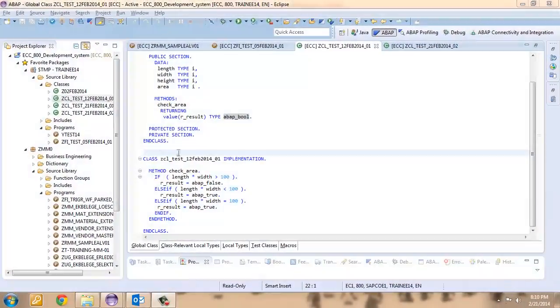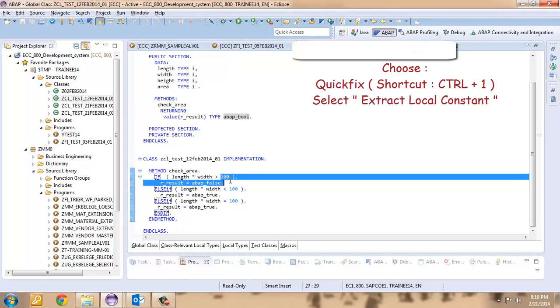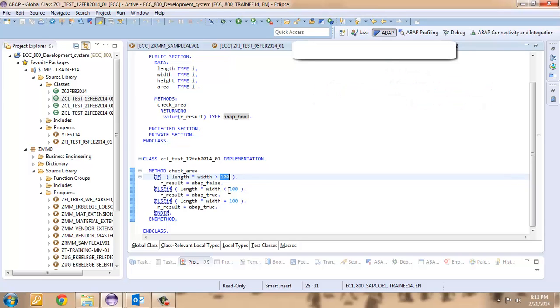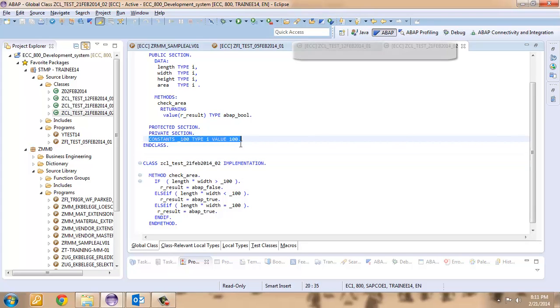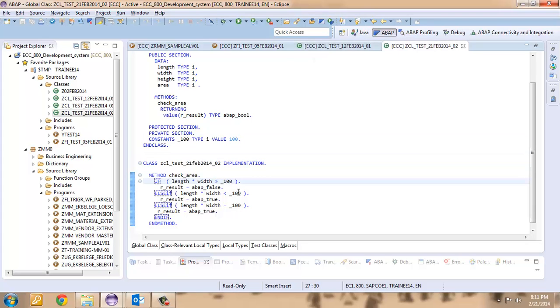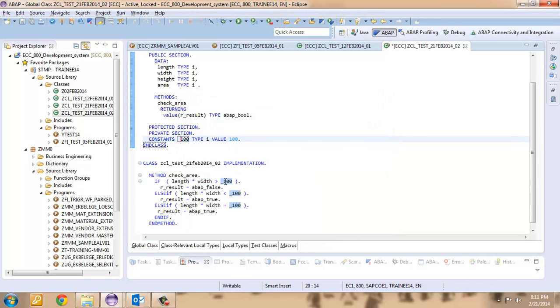Similarly, I can extract the literal 100 into a member constant. For this, I select the literal in the implementation part, choose Quick Fix and select Extract Local Constant. The result is, in the private section of the ABAP class, the new constant underscore 100 is defined as a string type with the value of the literal, that is 100. Also, all occurrences of the literal are replaced with the new constant. I can choose to use the quick fix option again and rename if needed.